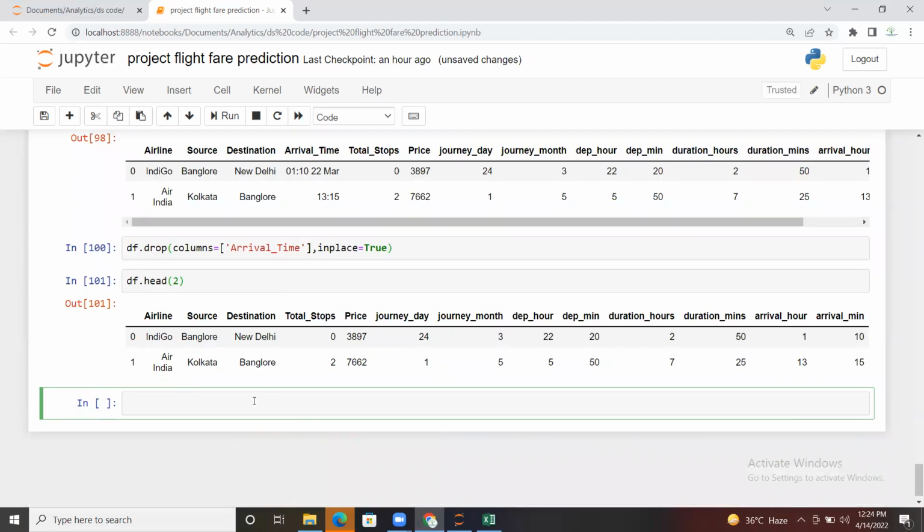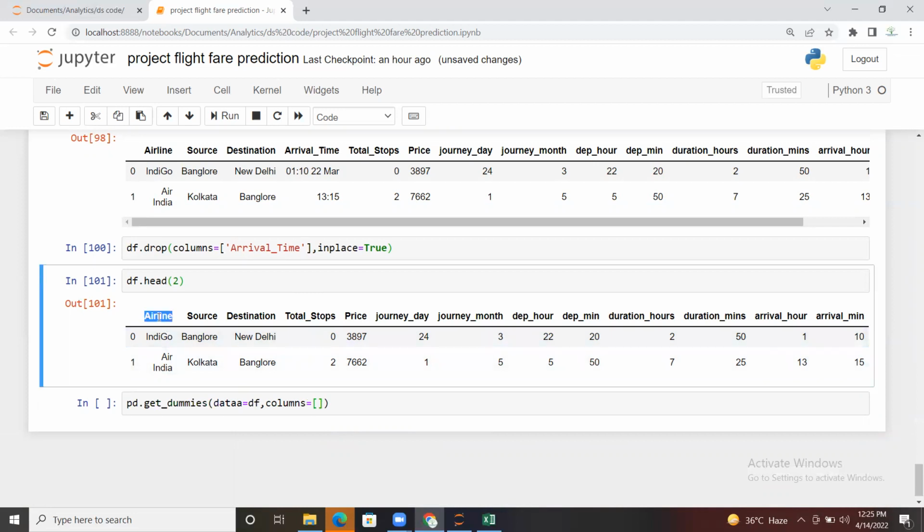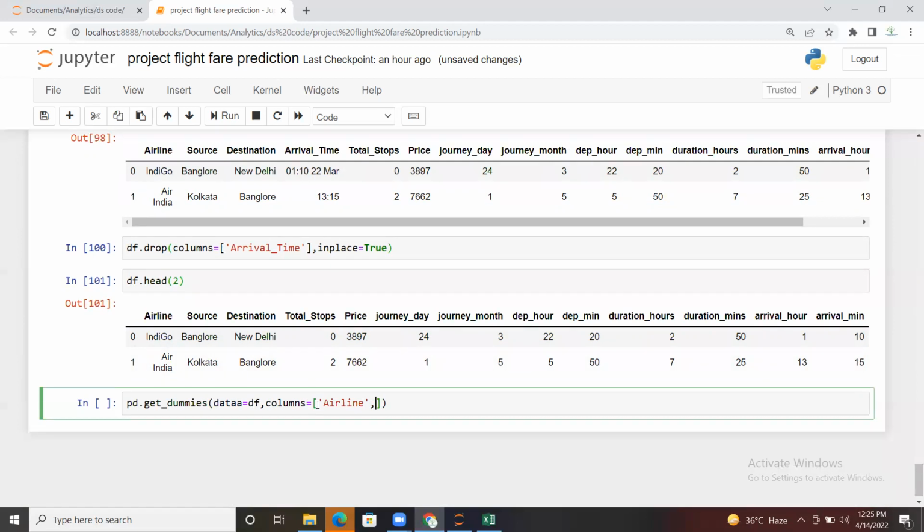We can use a get dummies function. pd.get_dummies is a function available in pandas, and we can pass the name of the data frame here, and for all the columns where you want to apply it, you can pass those columns in a list. So we have to do it for the airline, and we have to do it for source and destination.